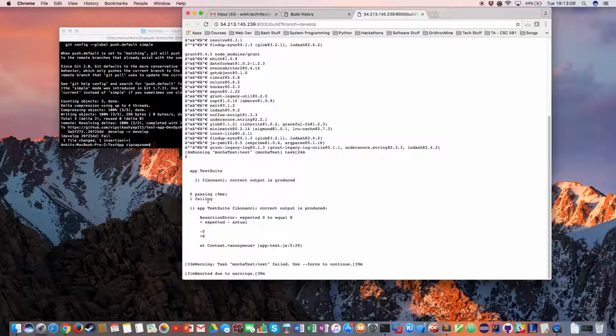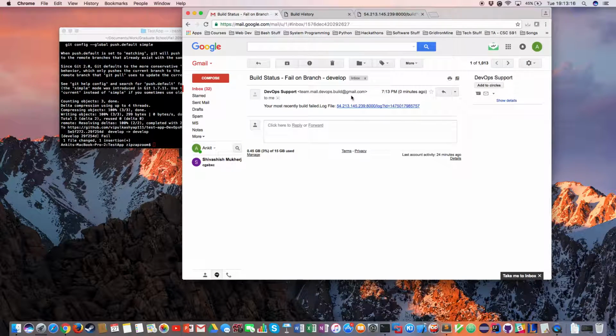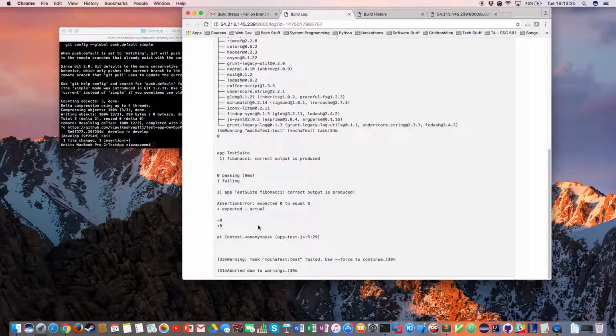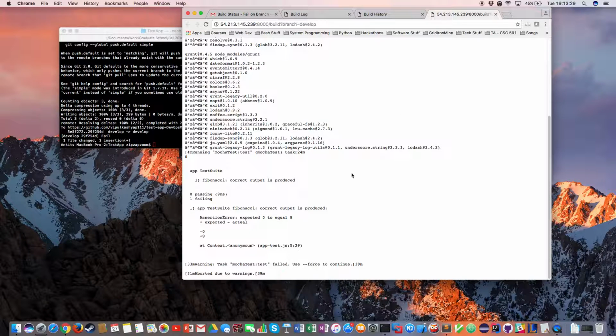So yeah, it looks like the build job has completed, and it has one failing test case, so 0 passing, which means the build job should have failed. I'll check my email, and it shows correctly that the build status was failed on branch develop, and gives me a link to the log file. So if I open up the log file, you can see that it's the same as the log in the browser window that appeared.